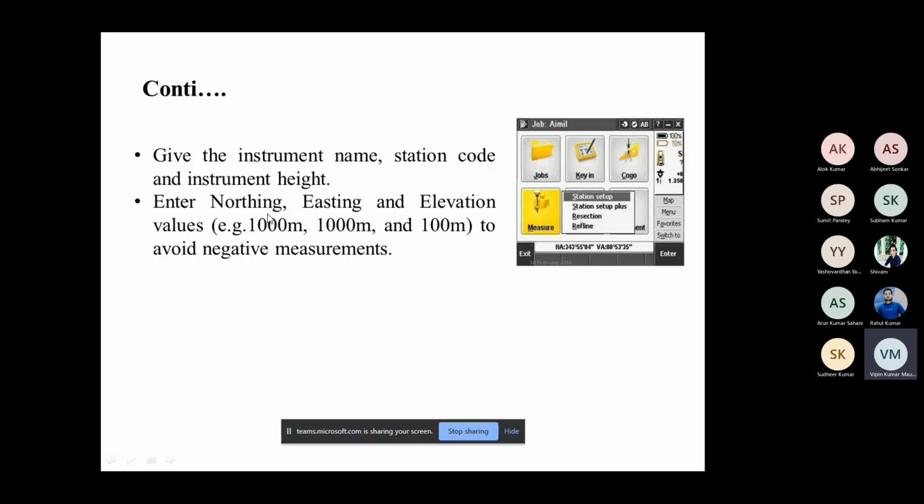You have to put the coordinates of the station point over which you have placed your station. In this case, you can provide any value, but many times when we have to analyze things, we avoid taking negative values. So we generally take 1000 or 1100 meters, as per the distance we have to measure, so that we do not get any negative measurements.